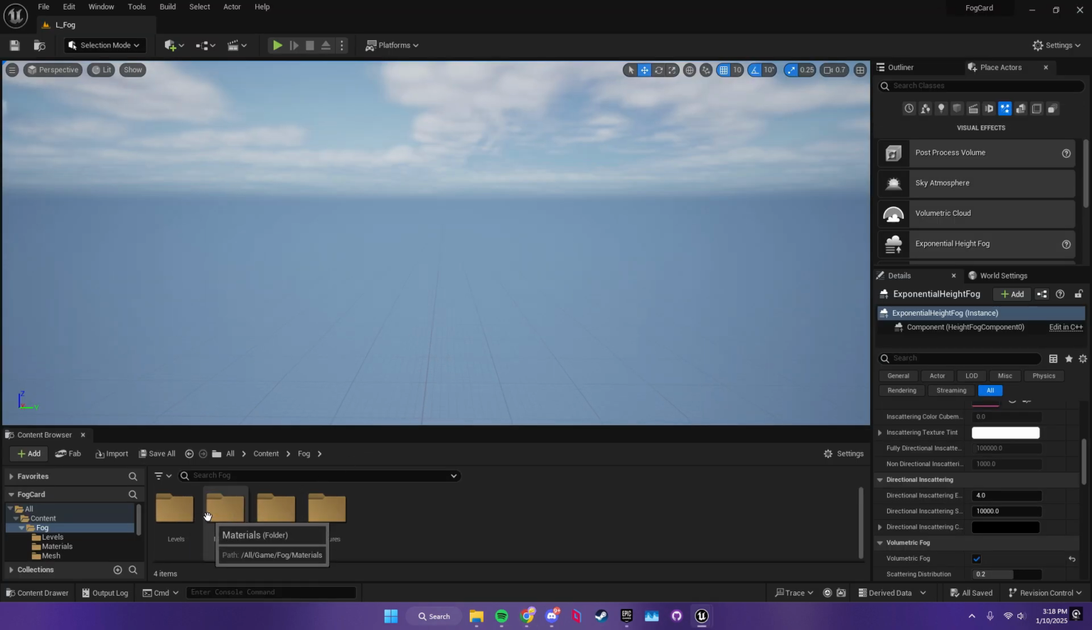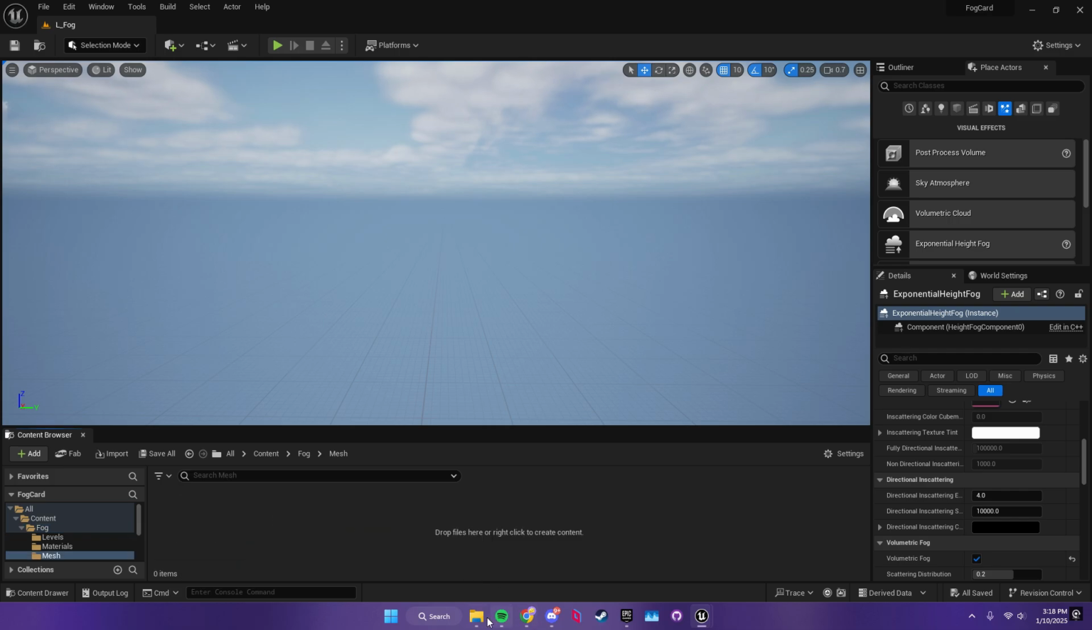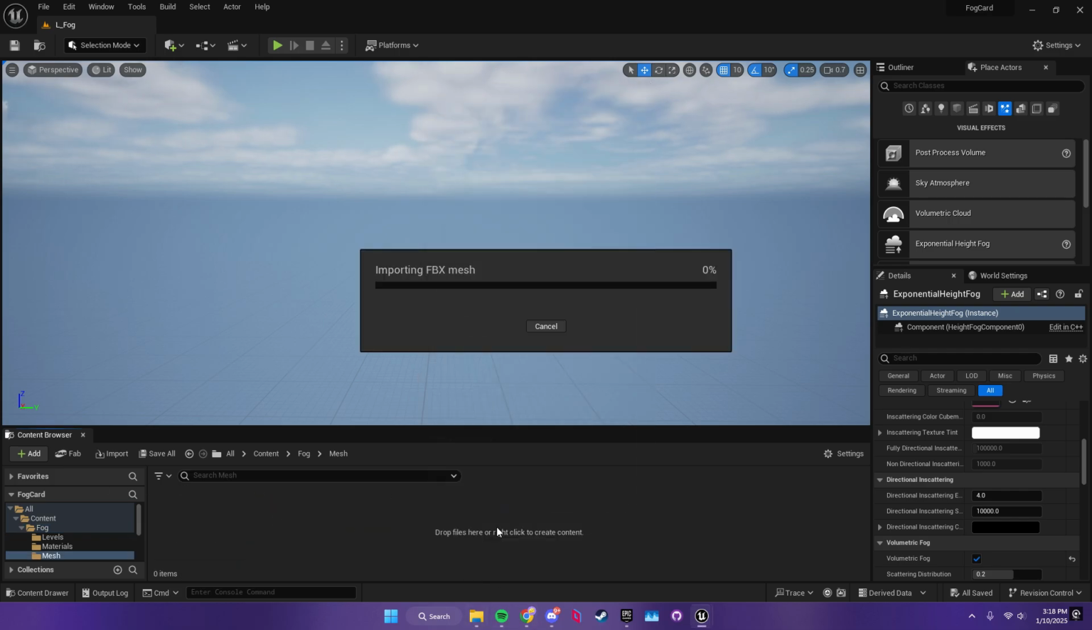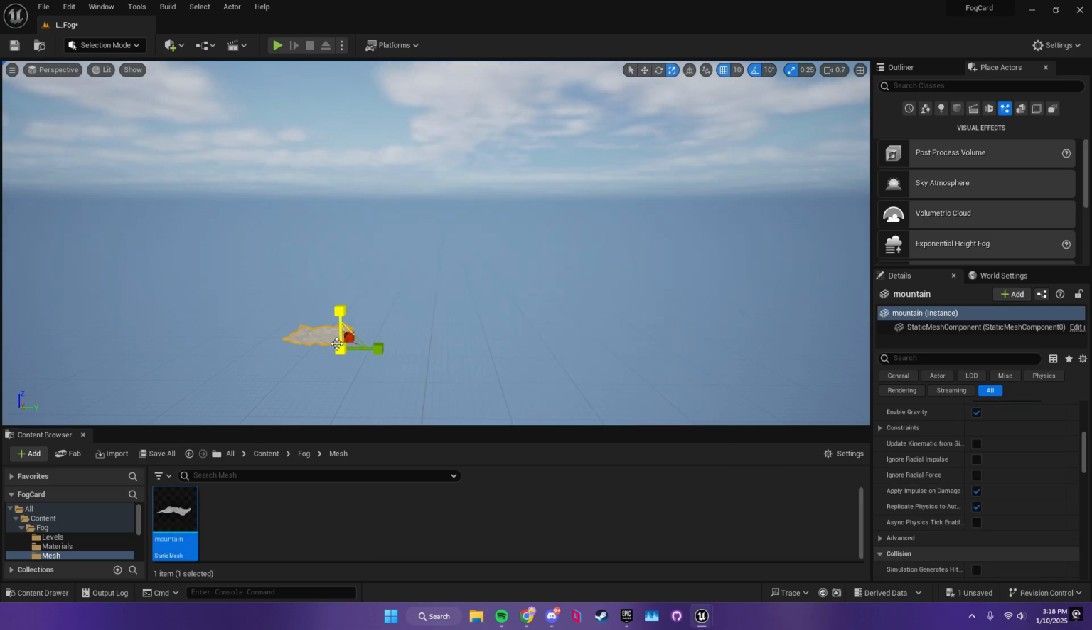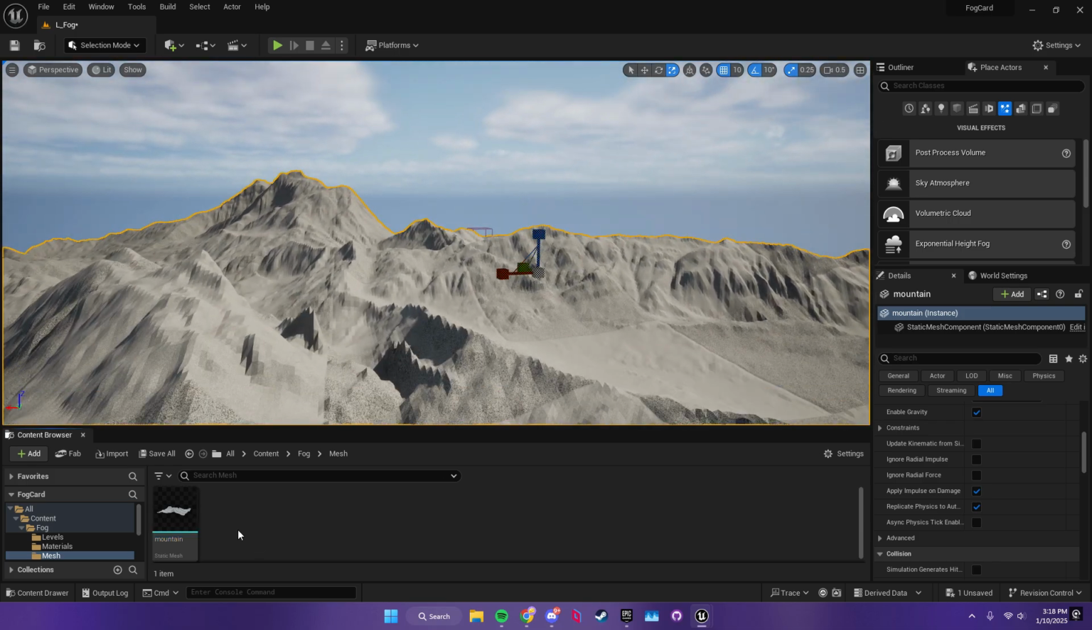And I have here downloaded this mountain pack from Sketchfab for free, and shout out to this developer Solar Architect for creating this amazing mountain pack. Alright, on to the meshes. I'm going to import this downloaded mesh. I'm going to save this and bring it into my level, scale it up so that it has the appropriate size.